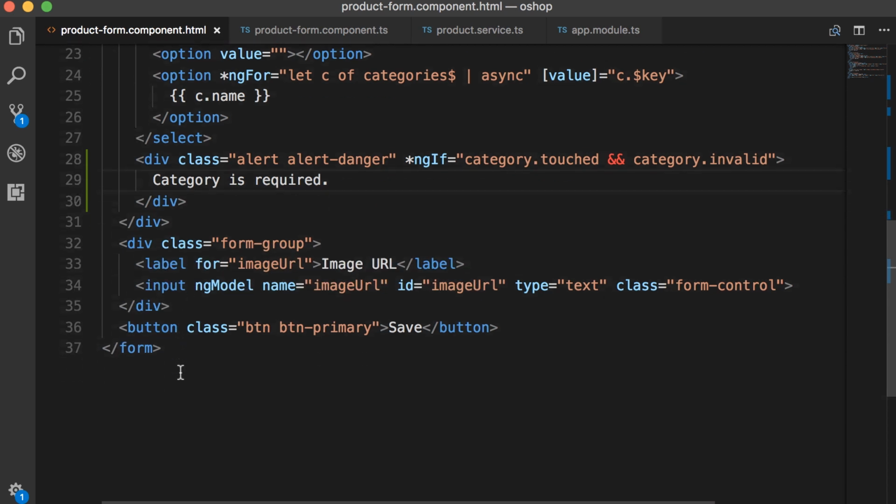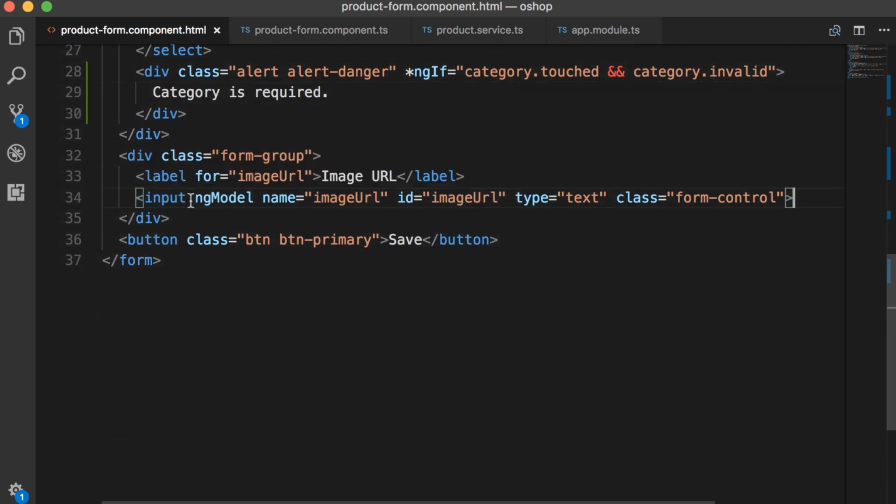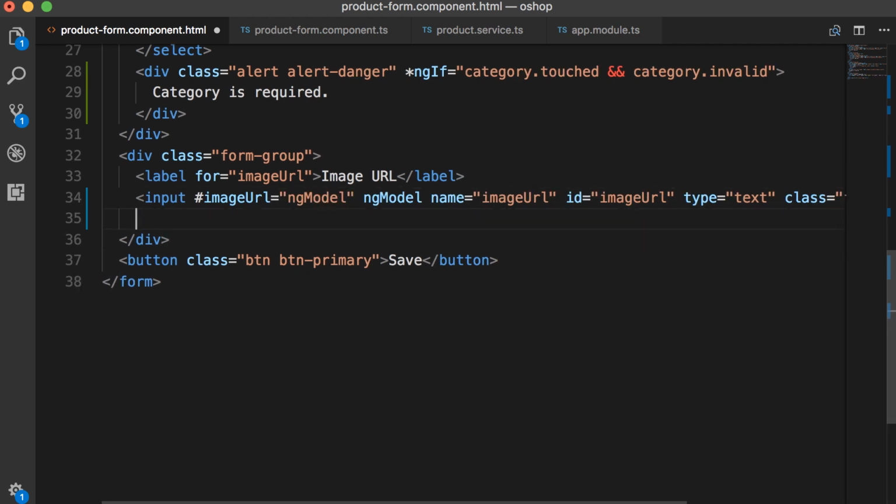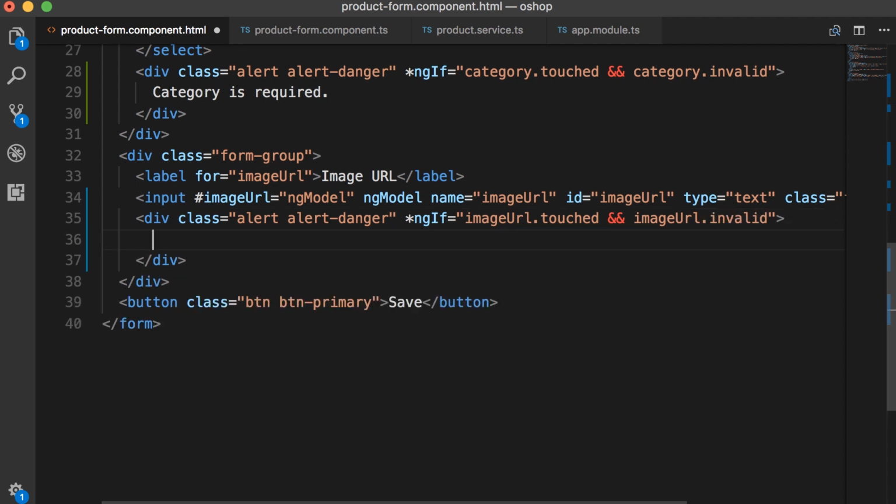So the last field, our URL, image URL. Let's make this required. Give it a template variable, imageUrl, set it to ngModel, and finally a div with two classes. And we want to render this if imageUrl is touched and it's invalid. And the error is image URL is required. Now let's test the form.